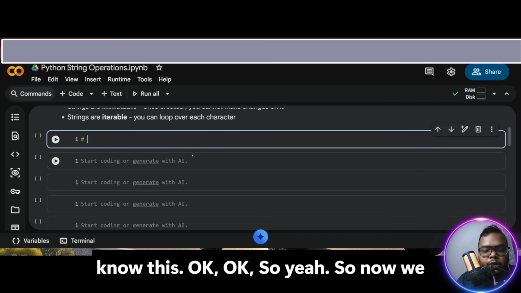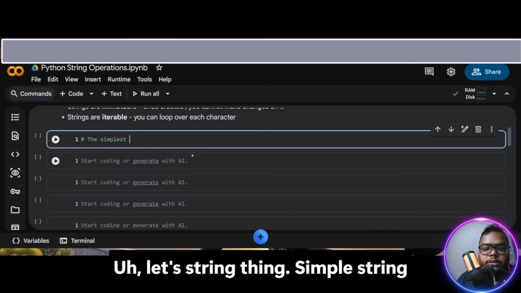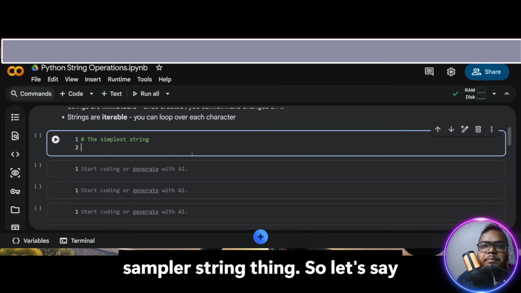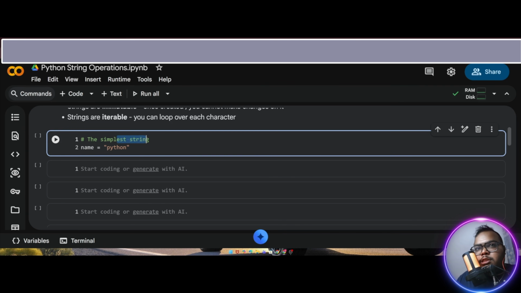So yeah. So now we start the simplest string thing. So let's say I'm defining something: name equals to Python. You can see I have defined my first string here.